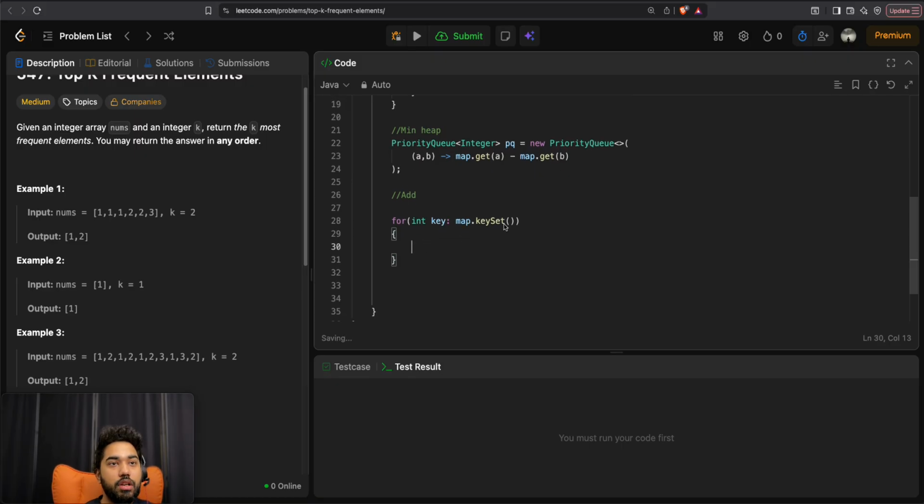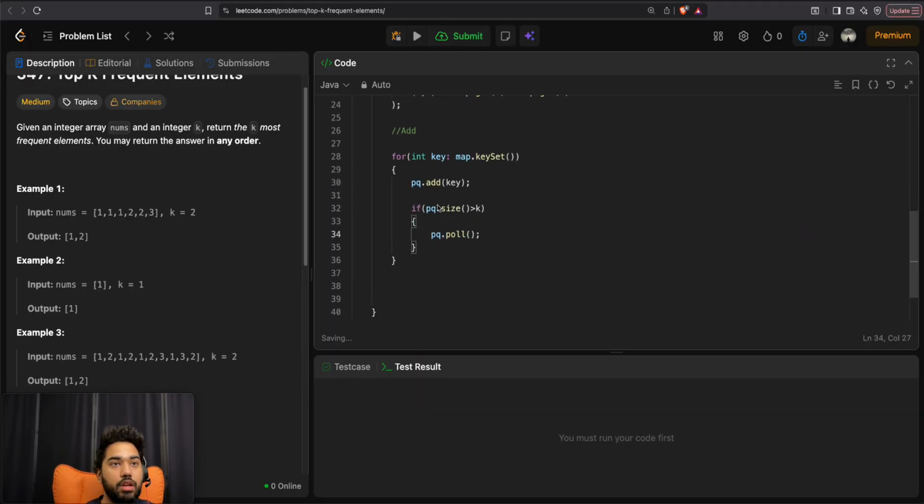Perfect. So now that we have all the keys and the frequencies are arranged, we just need to add it, right? So pq.add. What are we going to add? We're going to add keys essentially. And we're going to have a check here. The check will be regarding the size of our queue. If the size goes greater than k, then we can always remove the element. So we don't need unnecessary elements, right? This will maintain the size of the queue.